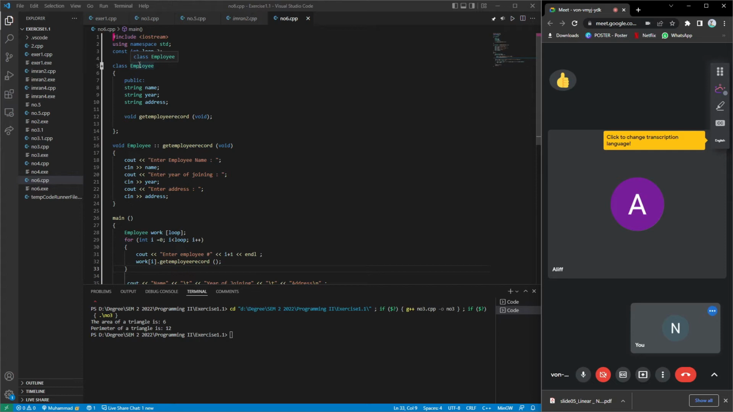So for the object, we know that when a class is defined, only a specification for the object is defined, and no memory or storage is allocated. So for the class, we use the object employee. Using public, we use string because we know that name is long, so we use string, and also year, and also the address.